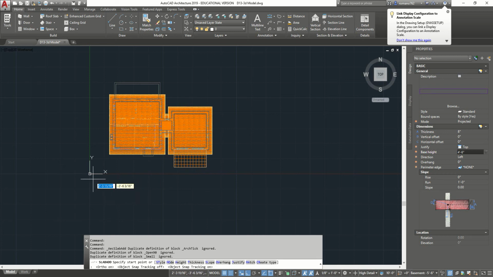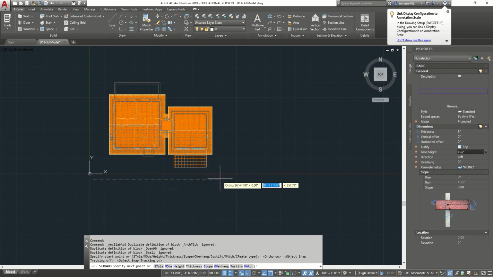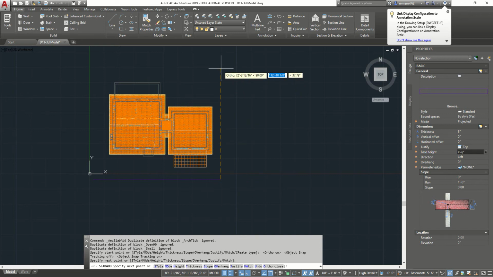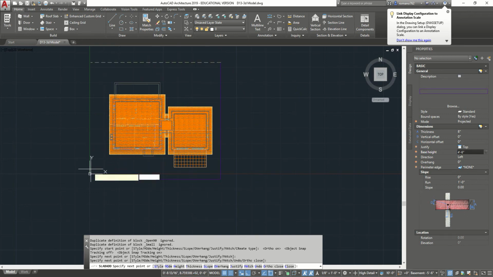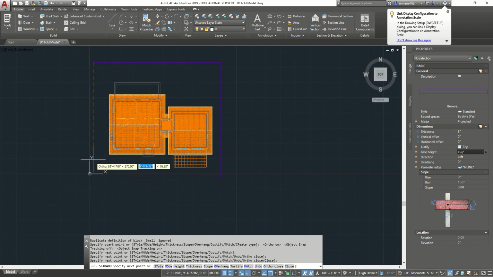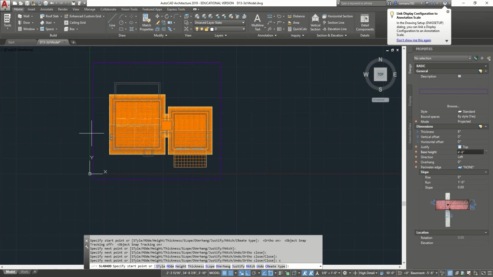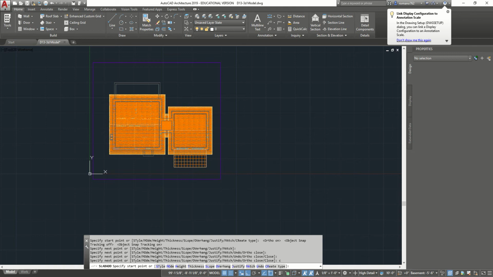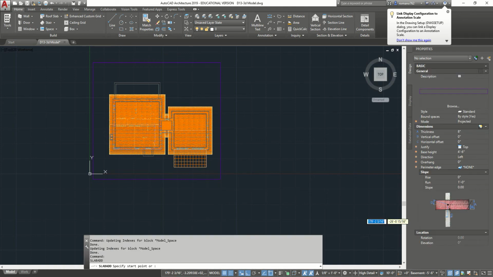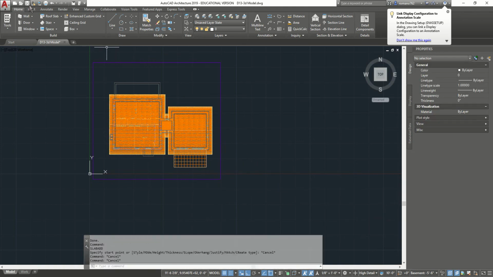We're going to go from here. We're going to go here. Go up. Go back. Don't go too big. And just make sure. There we go. And press C to close. And like that, we have our slab at the bottom. Press enter. Press save.